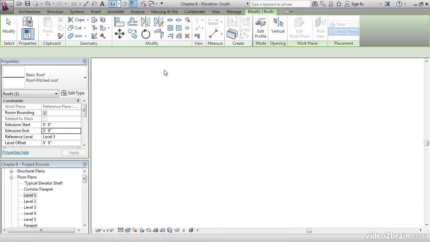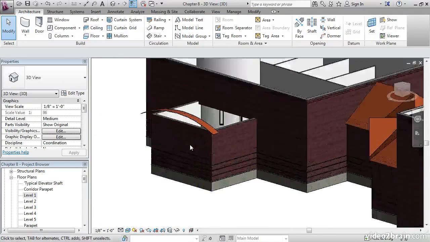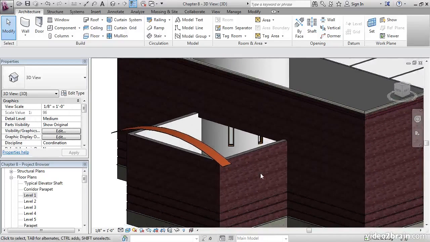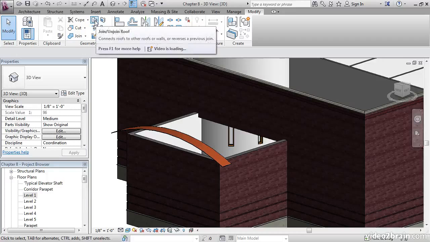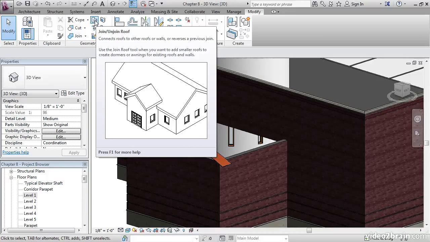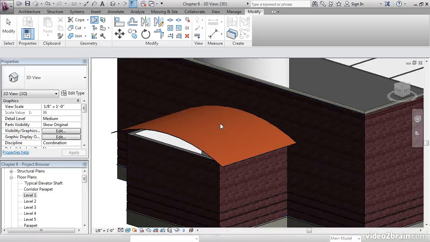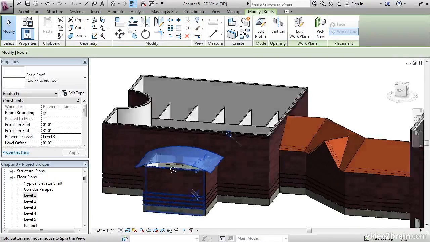Let's go to a 3D view. Well, maybe it's kind of an eighth where we need it, but that's okay. We're going to extend it into the wall now. To do that, go to the Modify tab. And what you'll see is Join Unjoin Roof. Go ahead and select that button, Join or Unjoin Roof. What I want you to do is come down and pick the top back edge of the roof. Now I want you to pick the wall. It's going to extrude that roof back to the wall. Pretty cool.